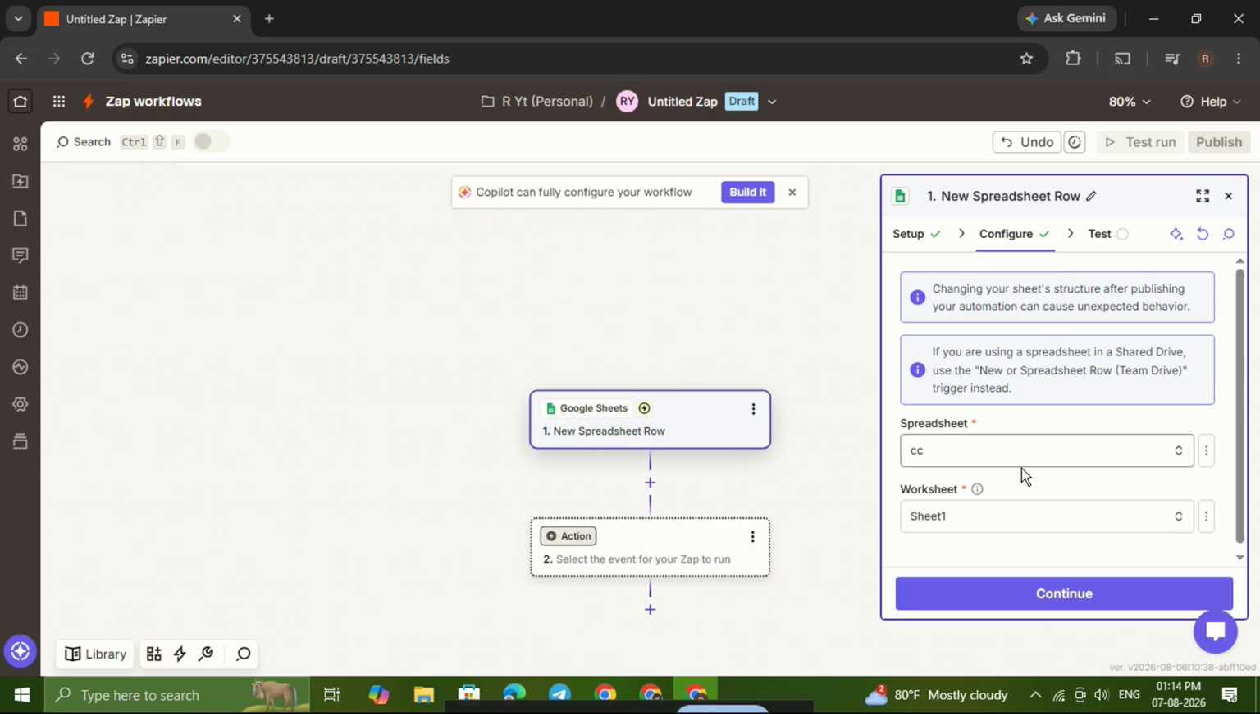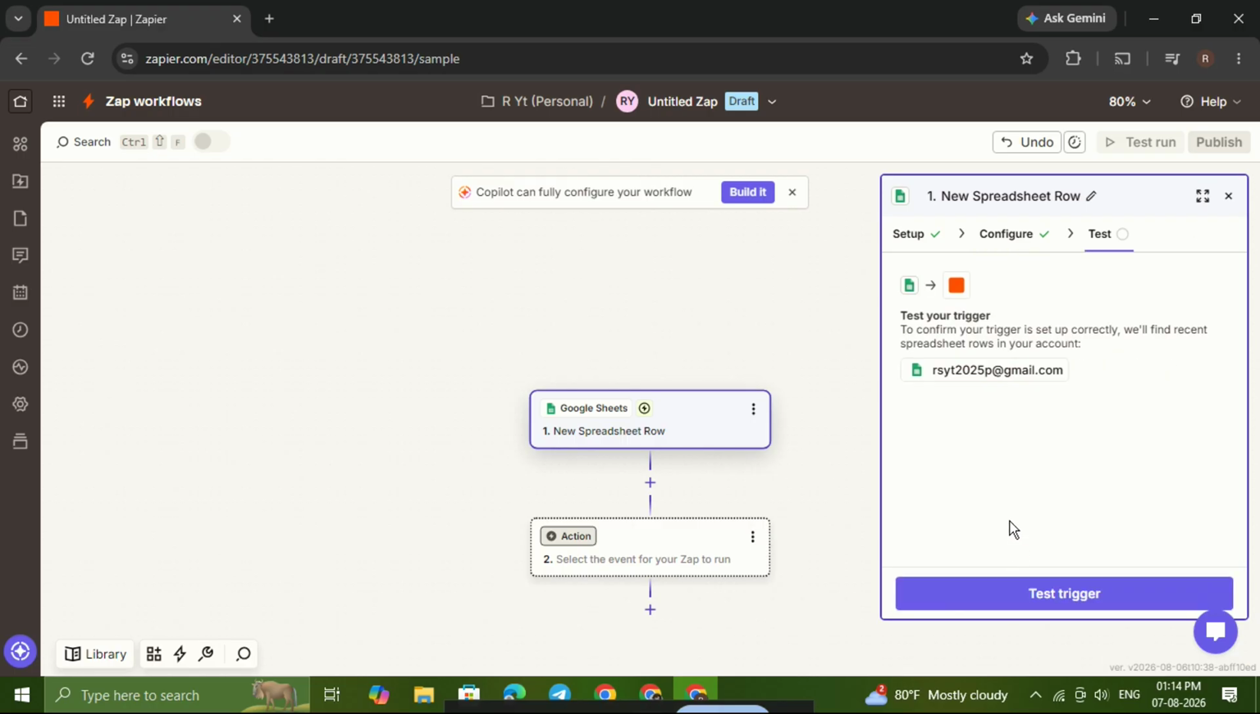Once everything is configured, it's time to test the trigger. Click Test Trigger so Zapier can pull in a sample record from your app. This step is important because it confirms that Zapier can find real data and that your trigger is set up correctly. If the test succeeds, you'll see sample information pulled in from the app.